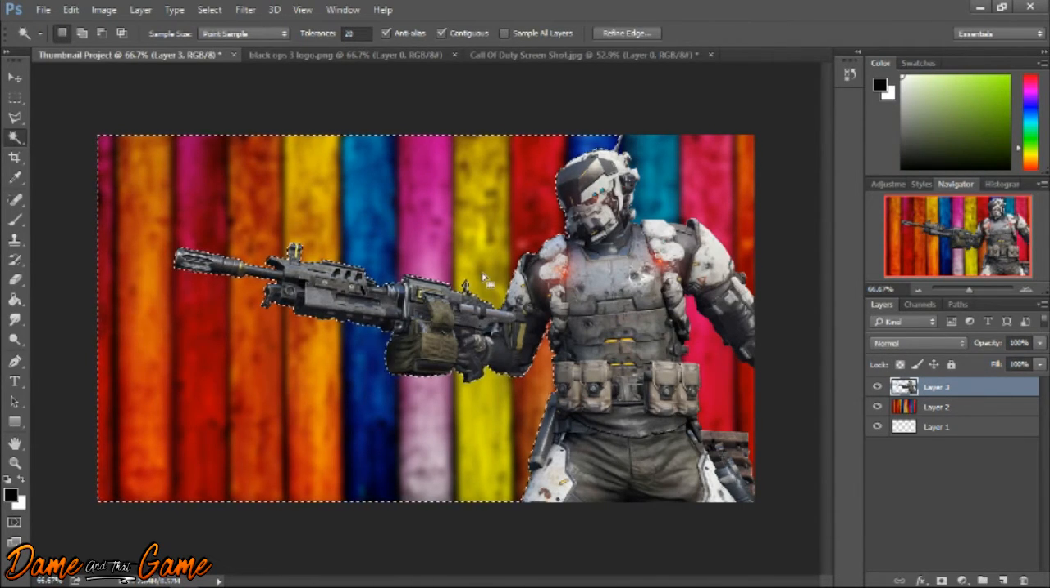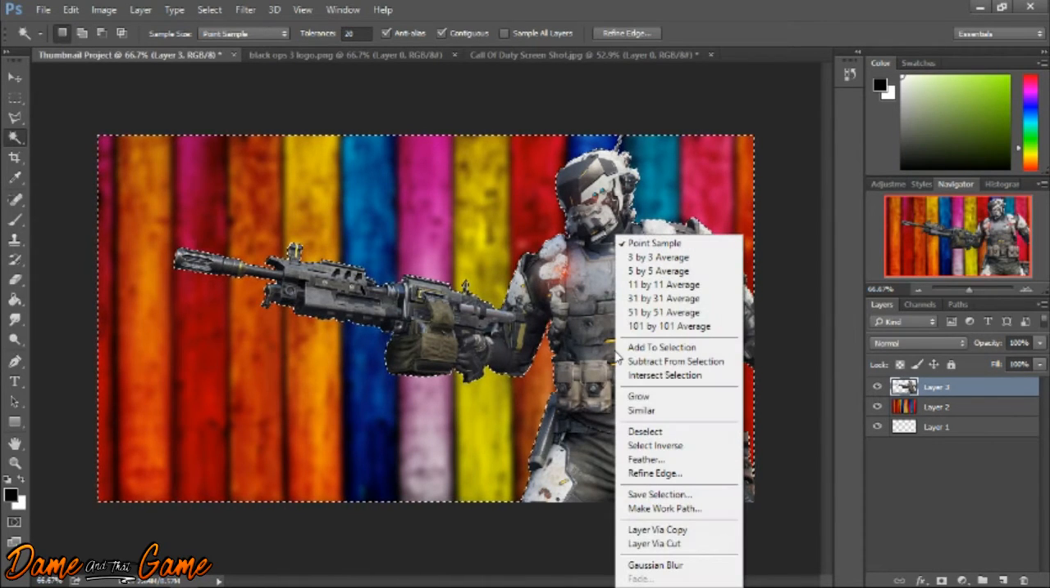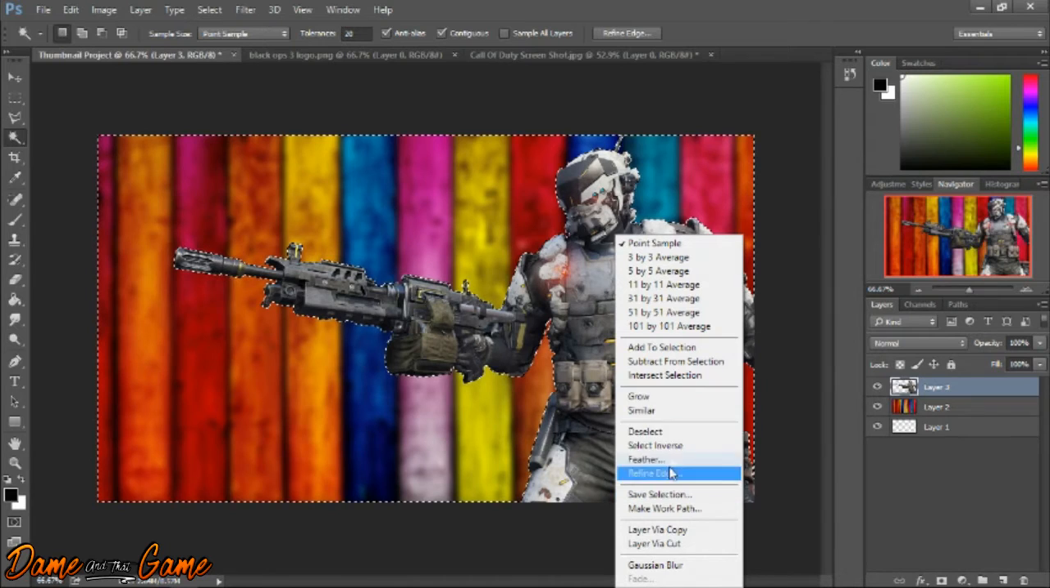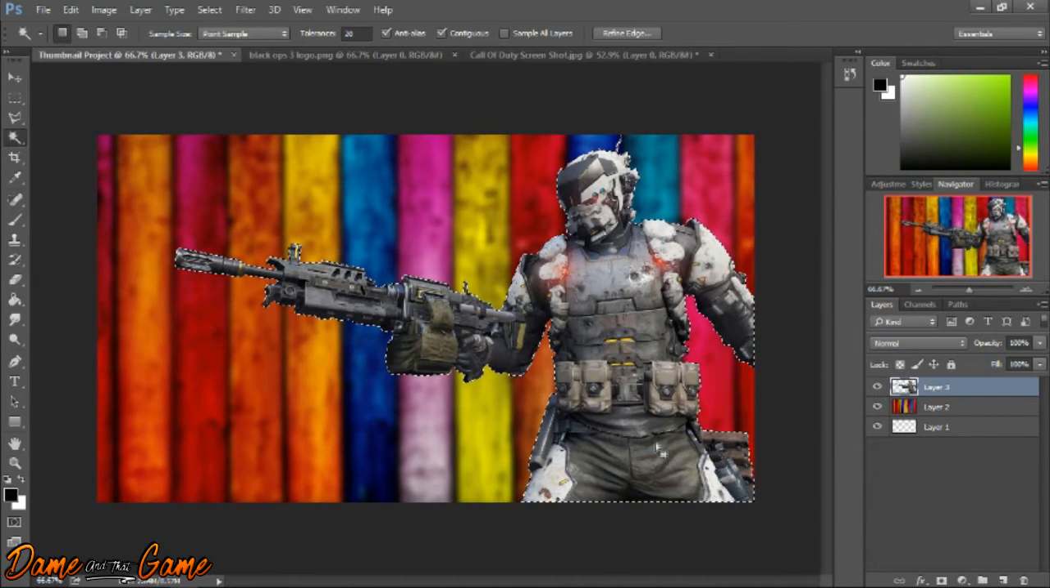So I'm going to hold Shift, and it gives a little plus sign on the Magic Wand. I'm going to select around him and select all the spaces. I'm then going to right click and press Inverse. There we go, select inverse, and it's going to select my whole character again.